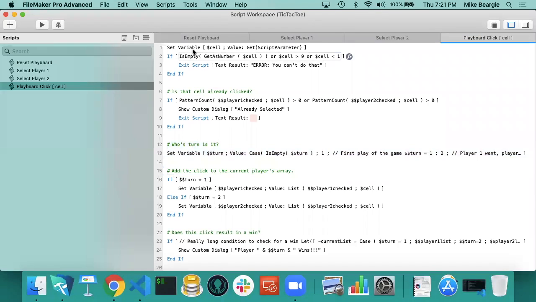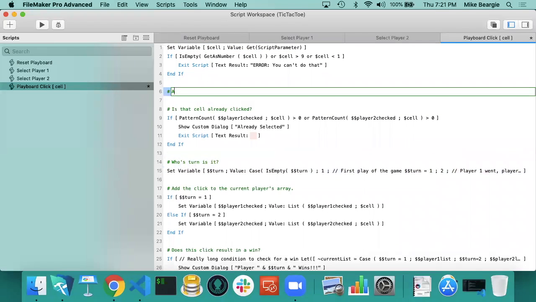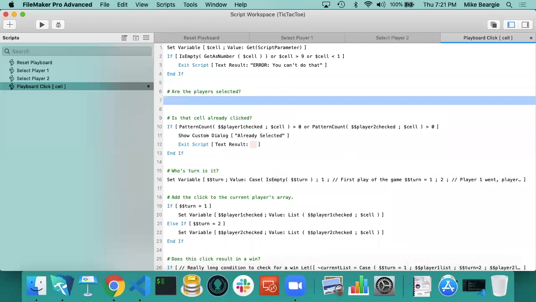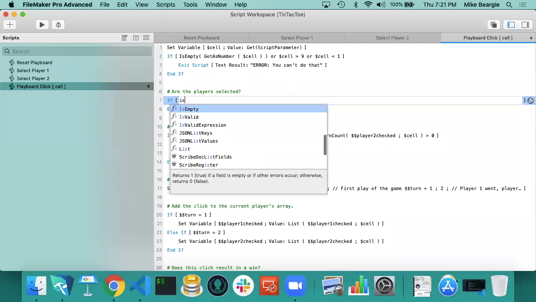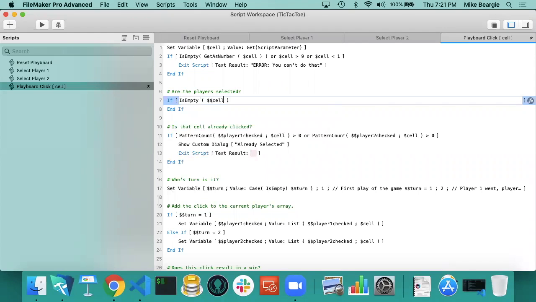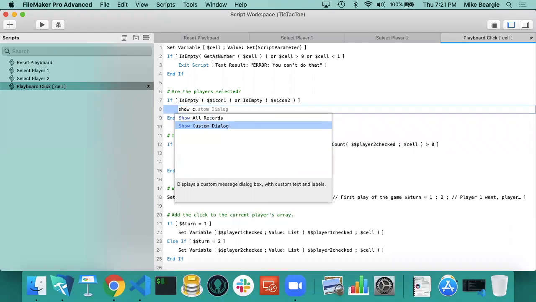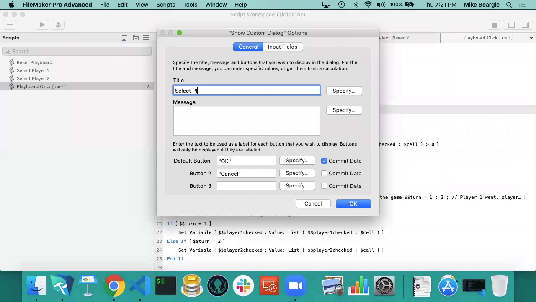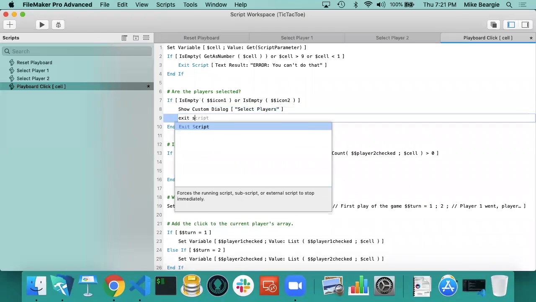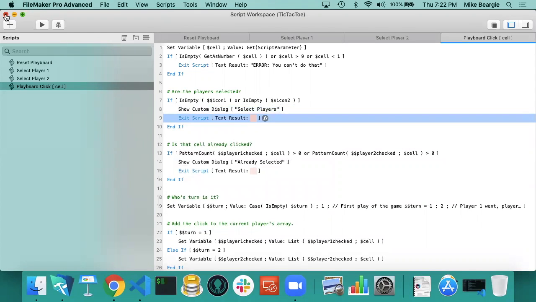Oh, and we should probably do something like check, are the players selected? If it is empty, icon 1, or is empty, icon 2, select players, exit script. That's what I really want to check.